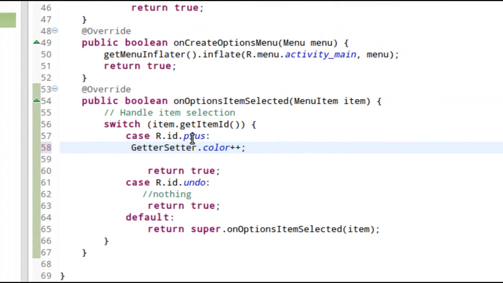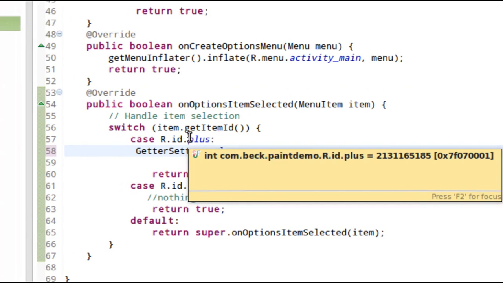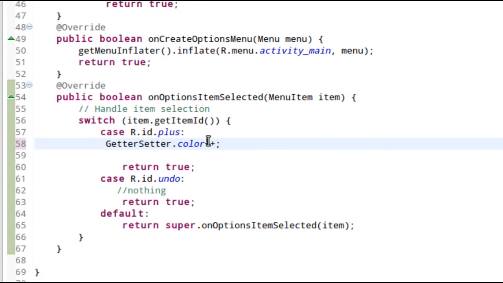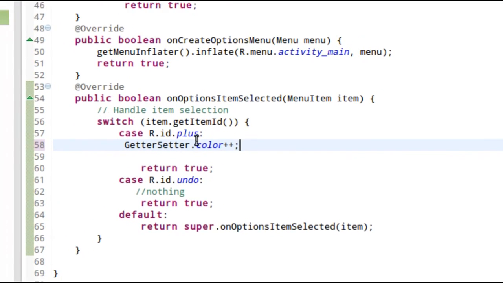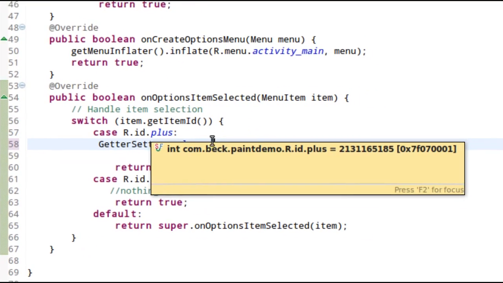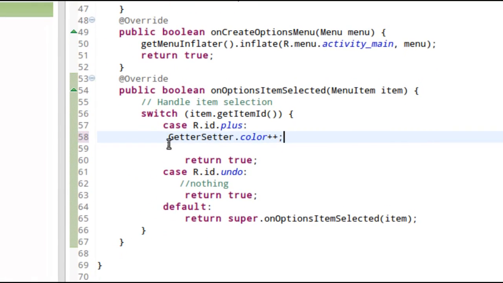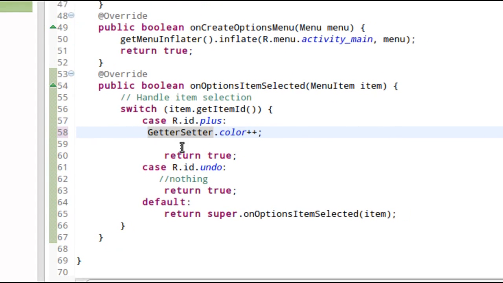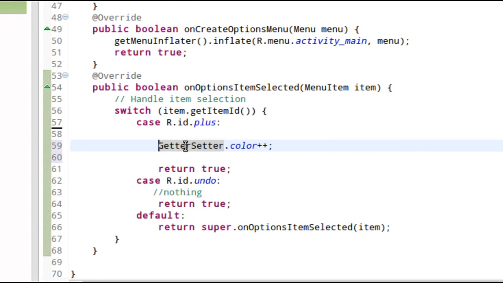So the user presses plus once. We get a value of color, which would be 1. Twice, the value would be 2. 3 times, the value would be 3. Now, let's limit right here how high the value of color can be, because I really don't feel like coding in 100 colors right now.